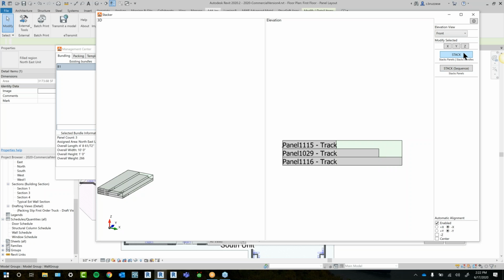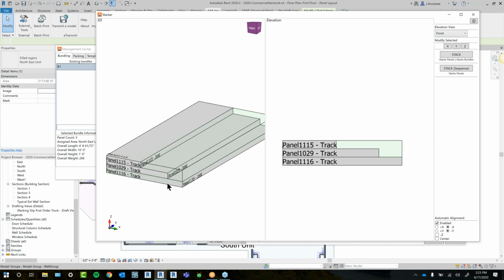And the basic stack feature will just basically line them up in the bottom left corner. So I can see this is the track side of my panel. And it'll just stack them from largest panel to smallest. And you've also got your 3D view off to the side over here. So you can use the regular stack option. It'll just look at the dimensions of the panel. But we do have an option now to stack by sequence. This is something relatively new.